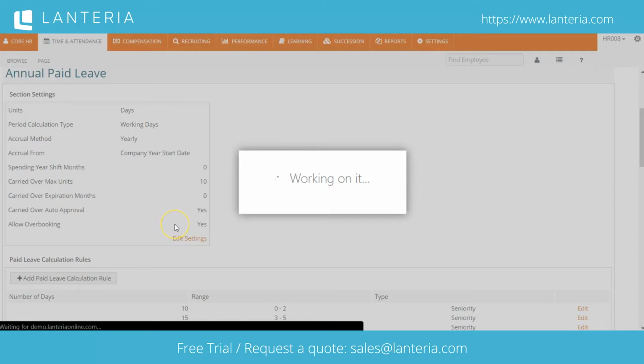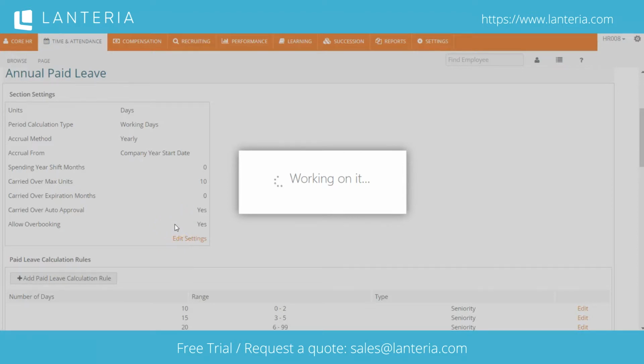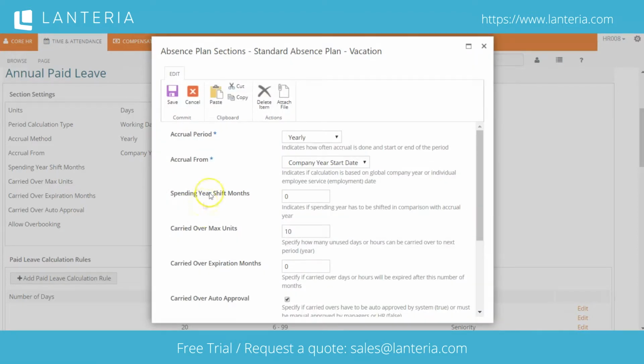Within the settings of the absence type, in this case the annual paid leave, we can choose the accrual period, which shows how many we see. Do we get the entire year's worth of absence allotment given to us at a time? Do we get a little bit every month at the start, or a little bit at the end of every month, or in bi-weekly periods, or even daily accrual rates?